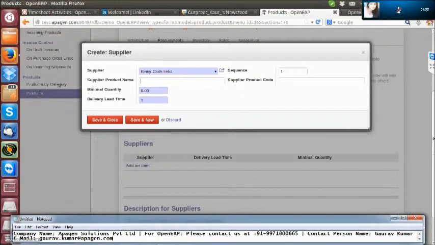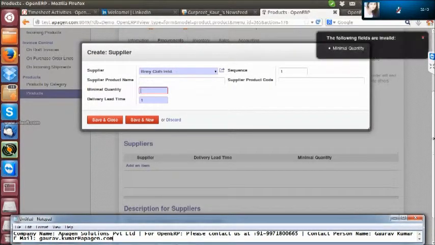You can enter the supplier product name, if it has a different product name, its minimal quantity, delivery lead time, its sequence, and if there is any supplier product code. After entering it, just save and close it.